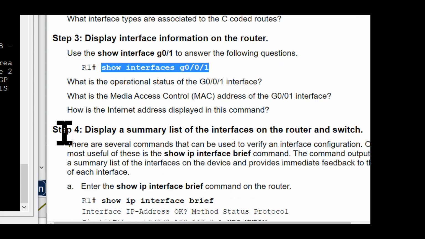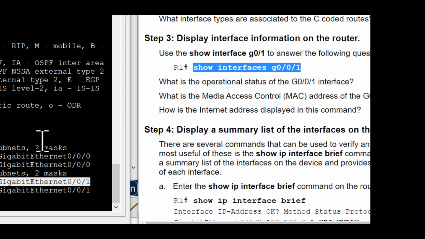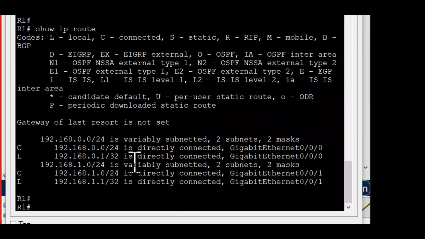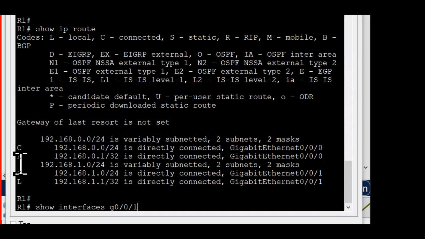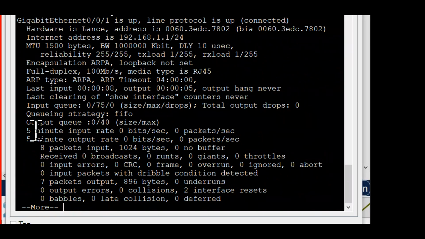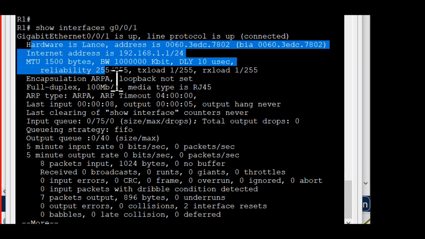So let's try to go to R1 and show interfaces G001. Press enter. You will see all this info that is listed.